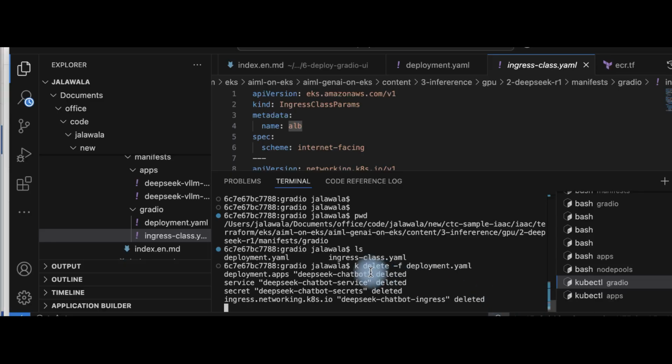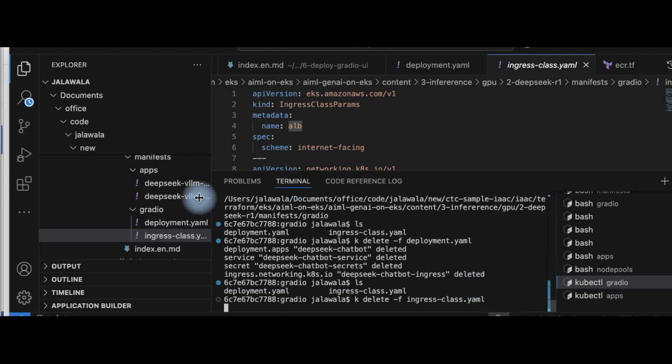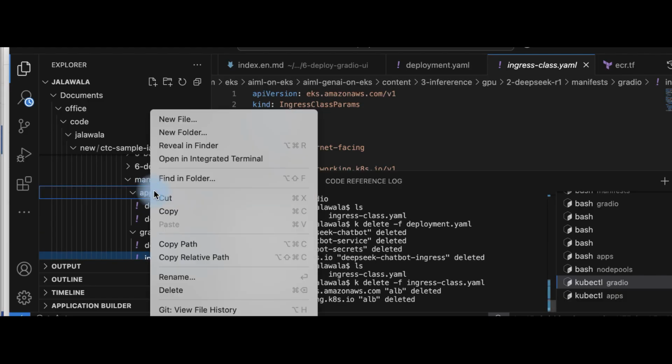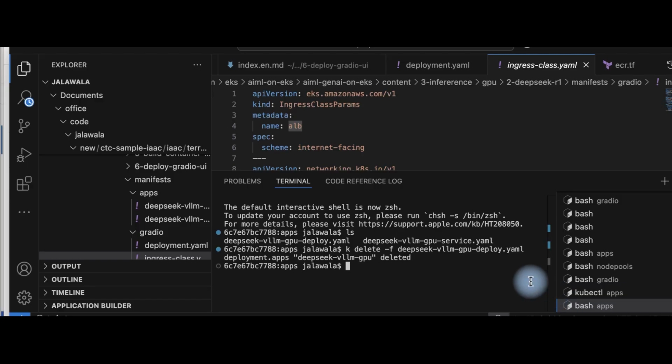Let us delete all the resources before we close the session because it will be charged to your account. I just run the delete command for the deployment.yaml. Now I'll also run the same command for the ingress class as well. Regarding the DeepSeek models also, I'll go to this folder. Here you will see these two YAML files. One is the service and another is the deployment. I'll delete both of them. This should trigger Karpenter to terminate the nodes which it has launched.